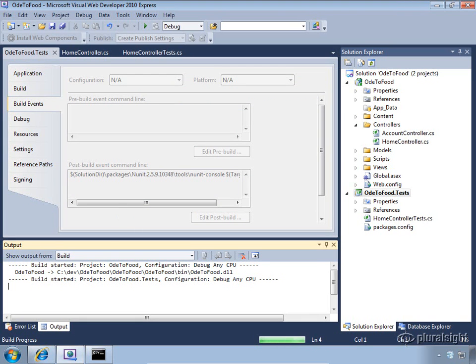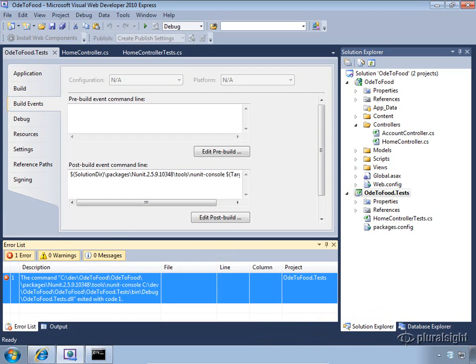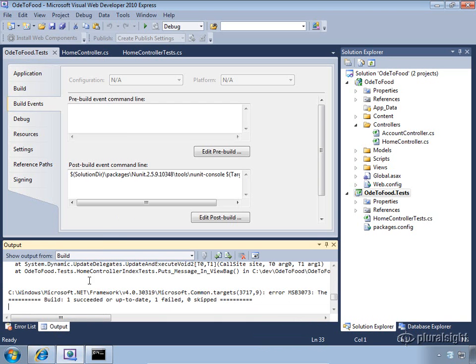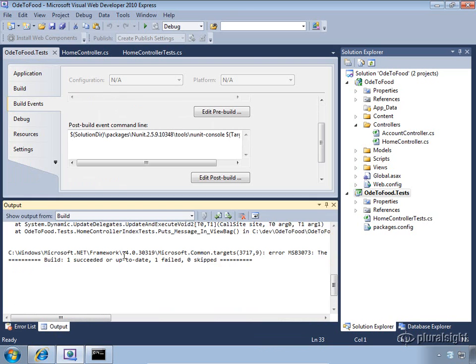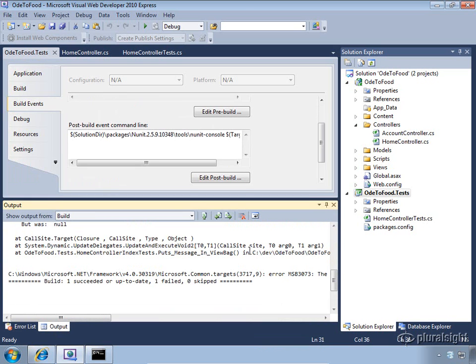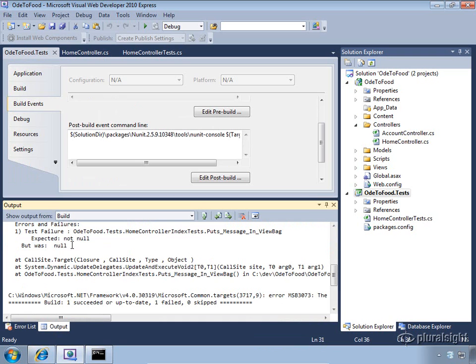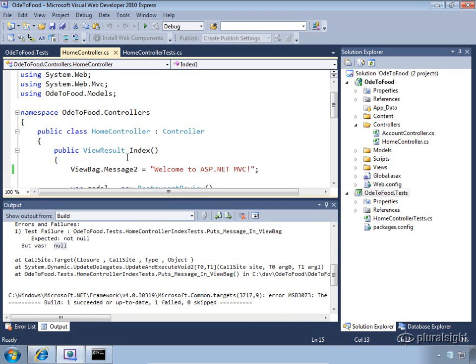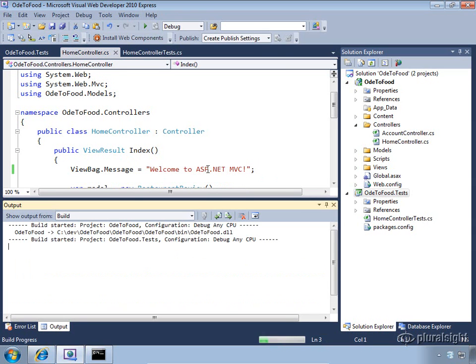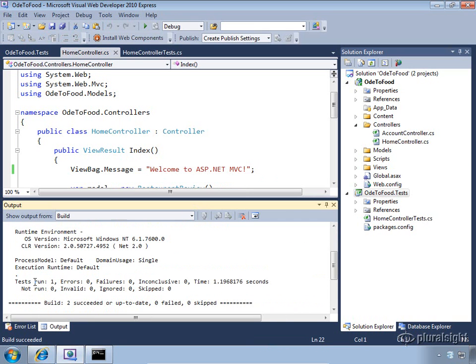Visual Studio will also run NUnit console against my test assembly, and you can see that we came up with an error in the error list. If I look at the output, we'll see the same output that we saw in the console mode window, including the stack trace, and something that was expected to be not null was actually null. So let's go back and fix this problem. We'll put in viewBag.message, Shift-Control-B to do a build again, and this time all of the tests should pass. And indeed, we have one test run and 0 errors.